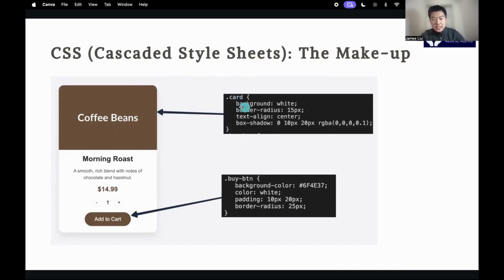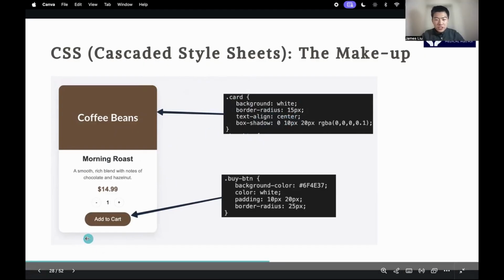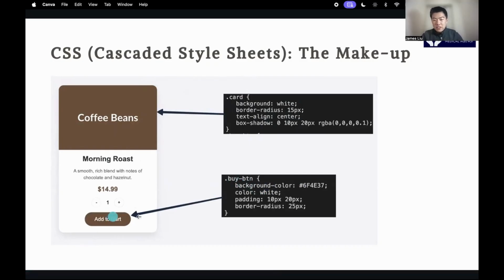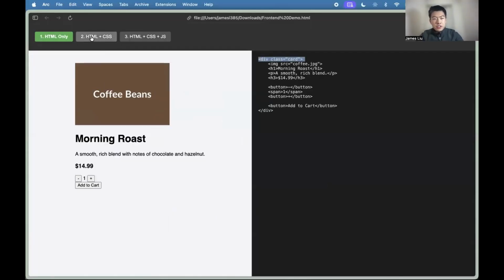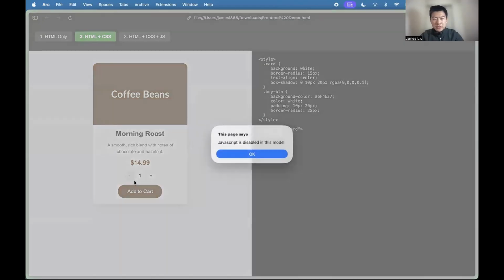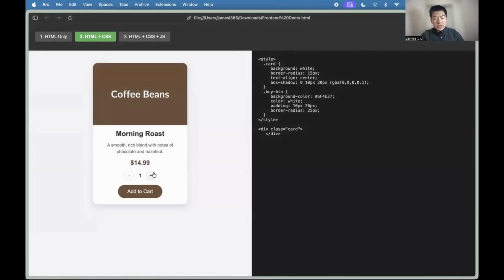This is a card. It just lets it know that we want the whole thing to look like a card. You can specify the background, the border radius, and the text align to be center. We can even have a shadow for this card. And we can make the button look really nice as well. You can change the color of the button, the text, the padding around it, and also the radius. I think this is just to round the corners a bit more. But the problem with this is that as good as it looks, there's no functionality. If you press any of these buttons, nothing happens, because without JavaScript you're not able to make it work. It's just a button and that's all there is to it.